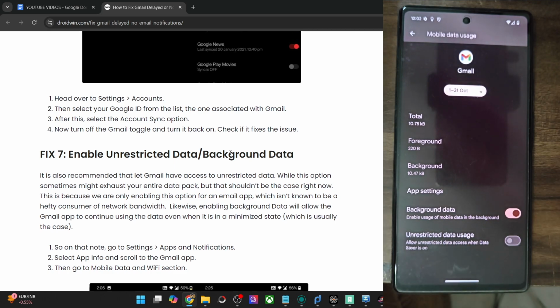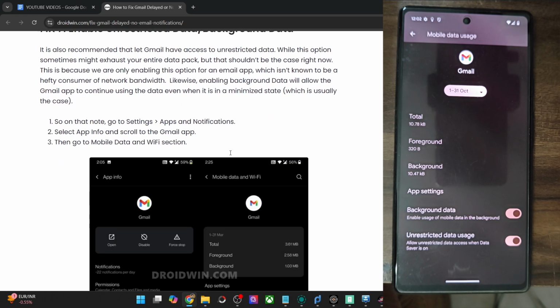And likewise, it's also recommended to enable unrestricted background data usage. Just make sure that you have enough data on your phone. If that's well and good, enable both this toggle and now check if the issue has been rectified or not.